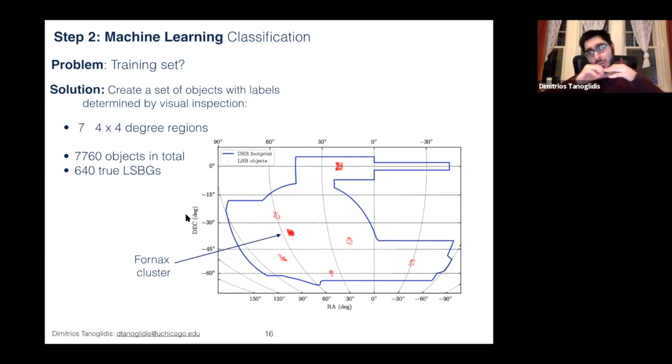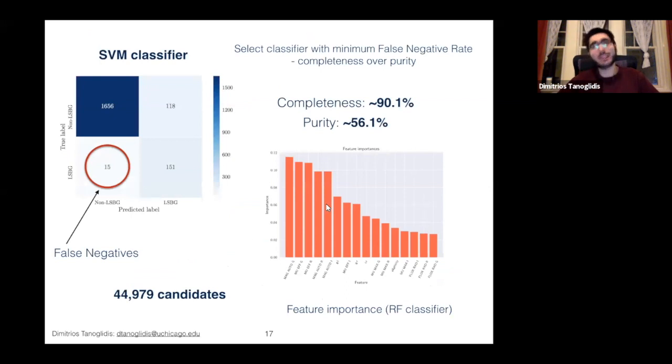So our solution was to visually inspect everything in seven randomly selected areas on the footprint of the survey, find all the objects there, both the artifacts and the LSBGs, and train a machine learning classifier to perform that. I will discuss more about machine learning later on. This is a simple machine learning classifier, which takes a bunch of properties, like, as you can see here, the radii of the objects, the surface brightnesses, the colors, etc., and gives you a label of this is a galaxy or this is an artifact.